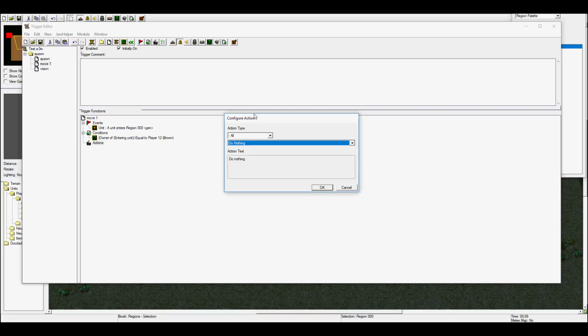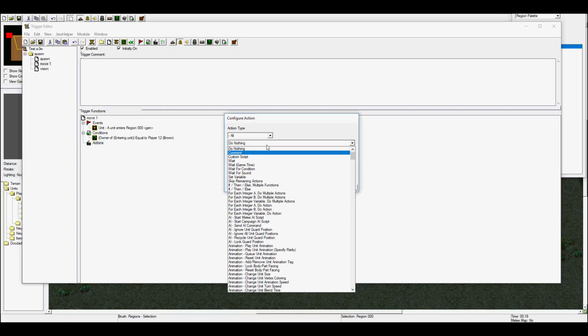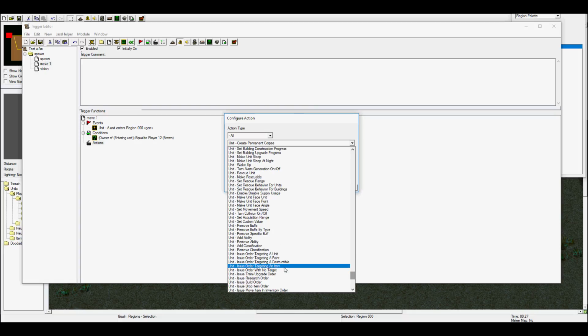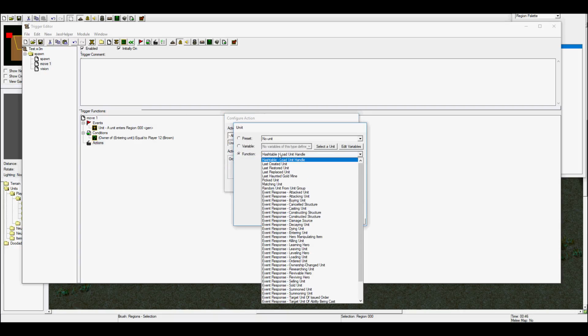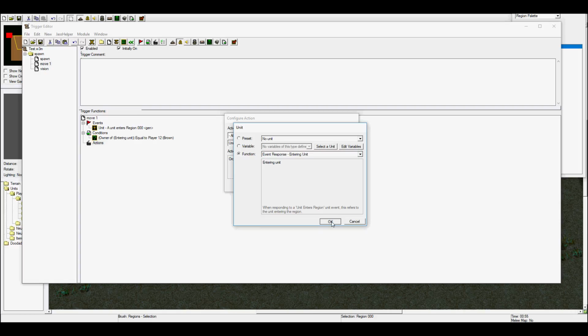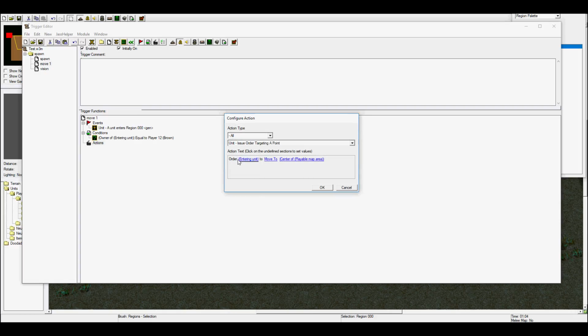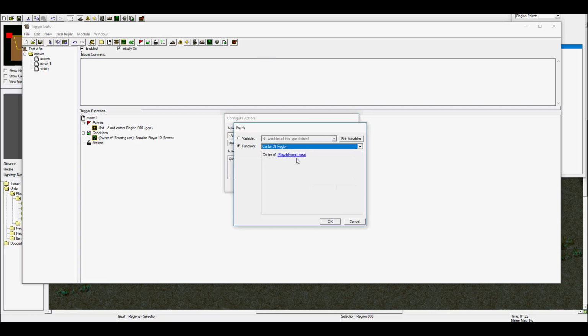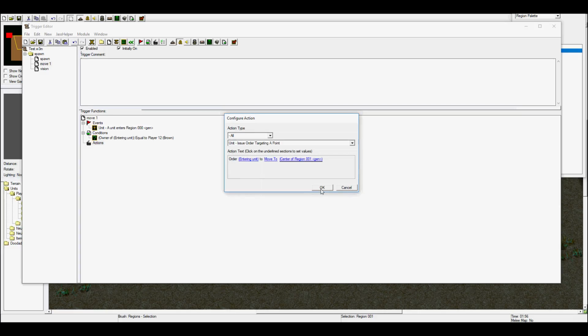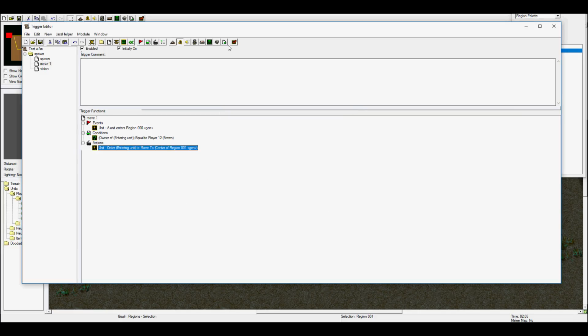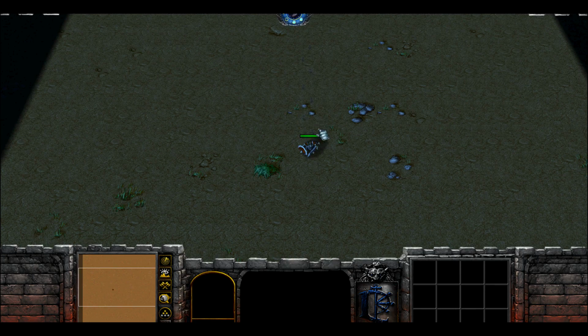Go to actions, and here you gotta find your way to unit issue order targeting a point. Click on the unit one and change this one to entering unit and hit OK. Now we need to make sure that the units move from one point to another. We gotta make our way to center playable map area, and playable map area again, select a region, and this region should be the region that the units have to move to. In my case, it's this one. Hit OK, OK, and OK. Now the units should move. There you go, guys, easy as that.